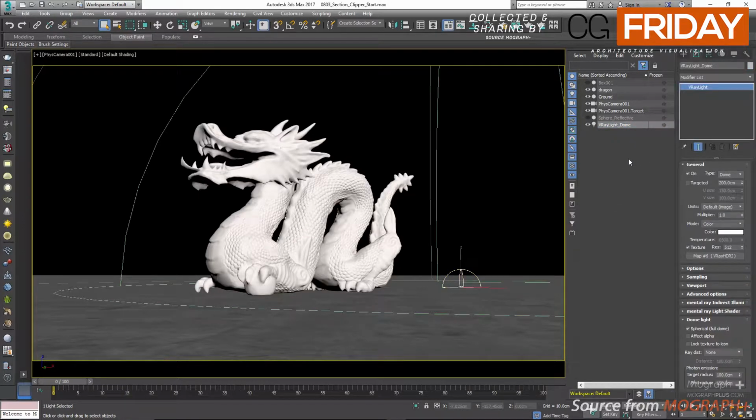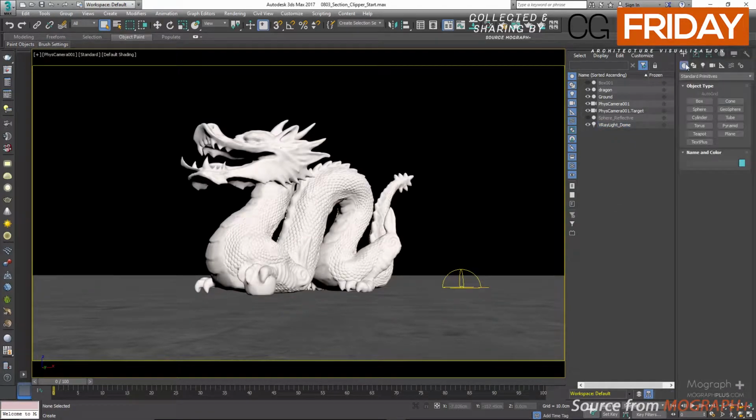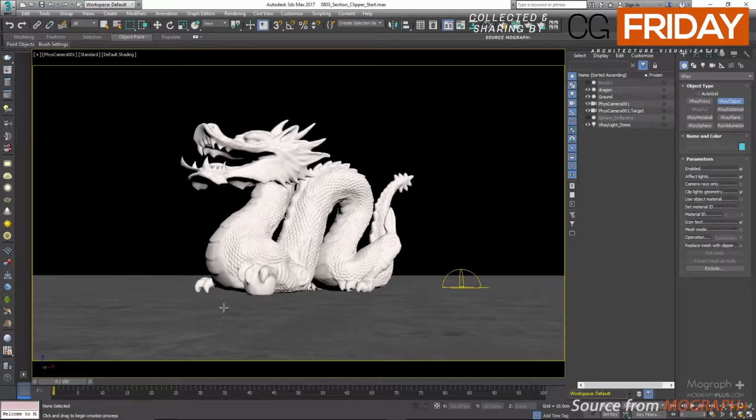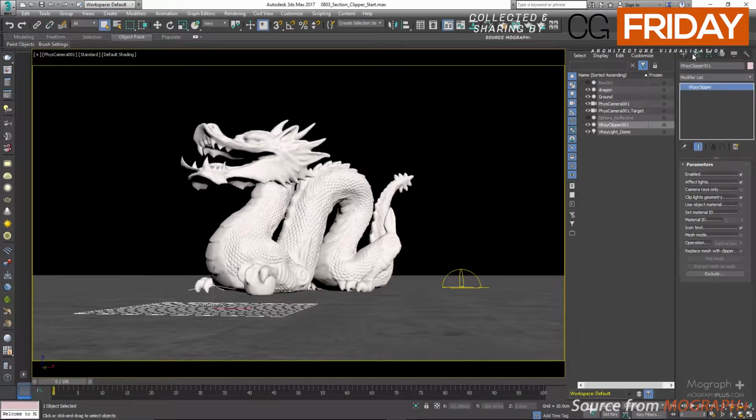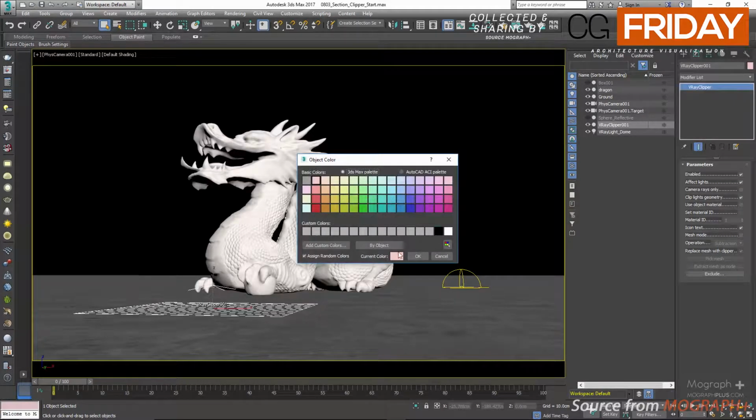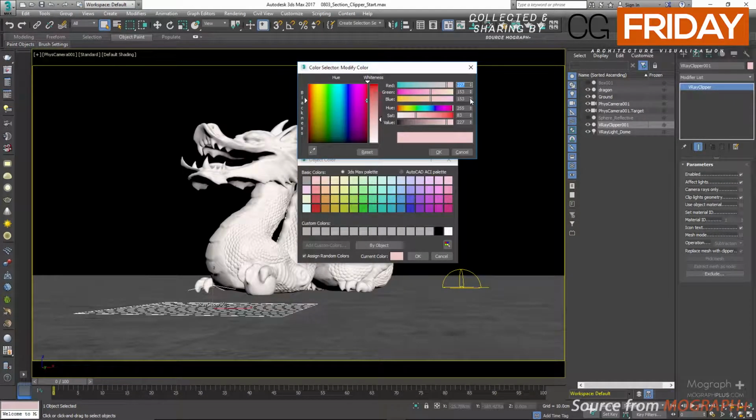In order to add a Section Clipper, in the Create panel, go to V-Ray and choose V-Ray Clipper and click once in the viewport. And now we have V-Ray Section Clipper in the scene. To make sure the render I have in the history list matches with the current scene, let's change the wireframe color for the clipper to 28, 149, and 177.